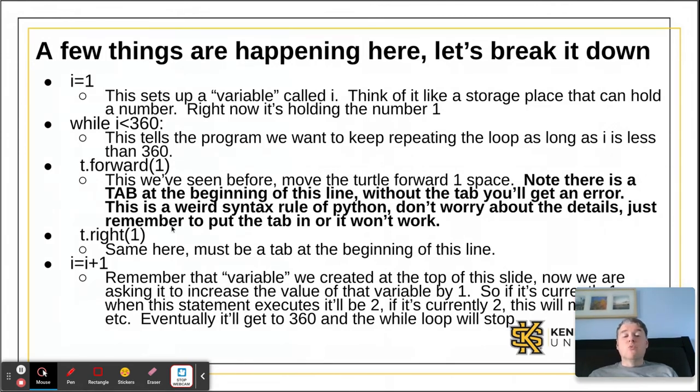The t.forward(1) is the same as it's always been. It's what's telling the turtle to move forward 1 space. But I did put in capital letters here: note there is a tab at the beginning of this line. Without the tab, you will get an error.